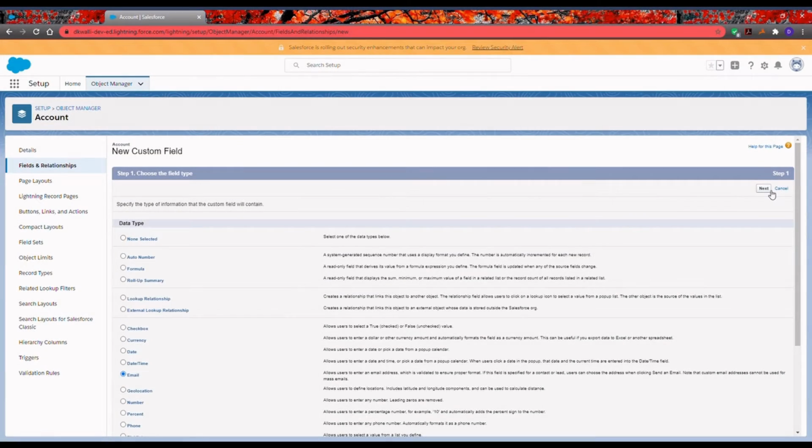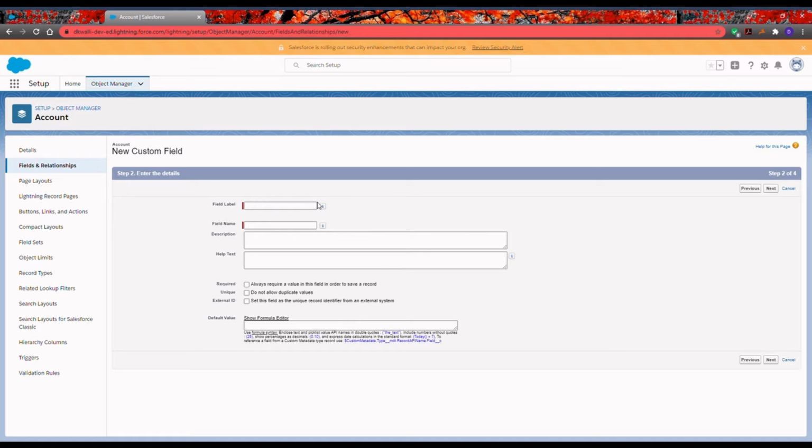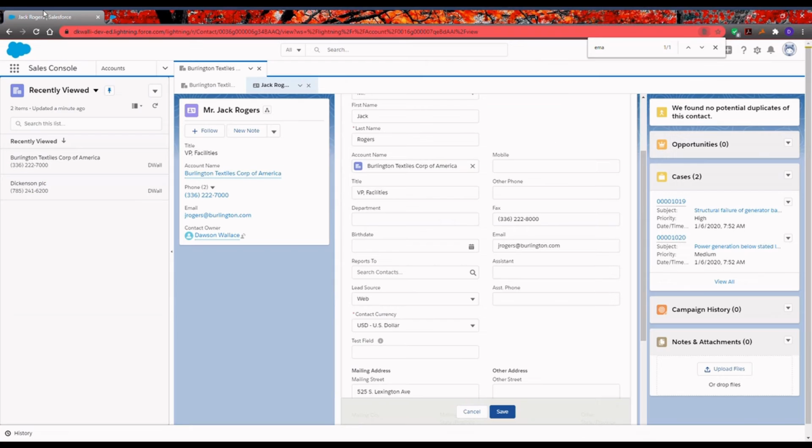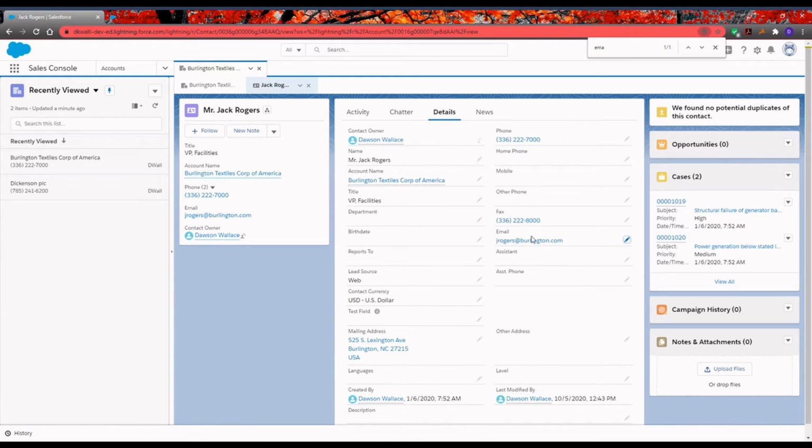Next is email. Pretty self-explanatory. There's not much to customize here because the user is just typing in an email. The only difference is that when they type it in and save it, it creates a link to that email.